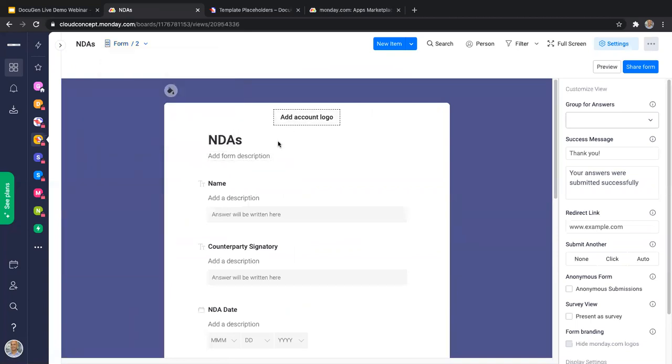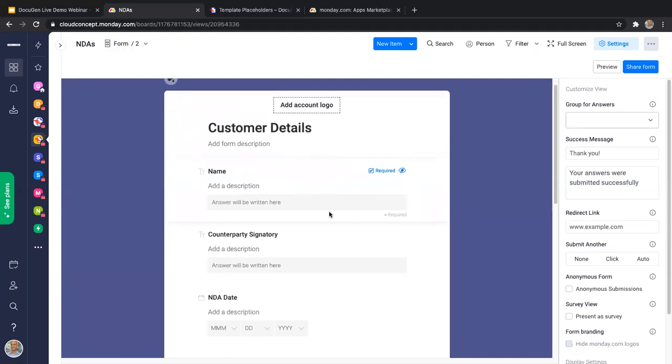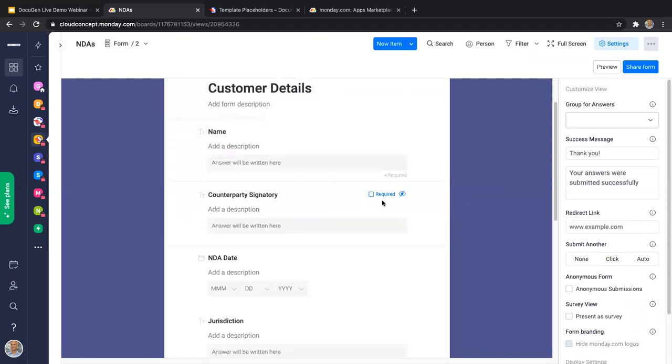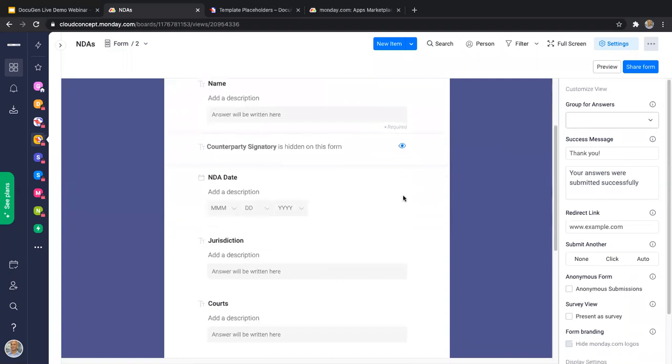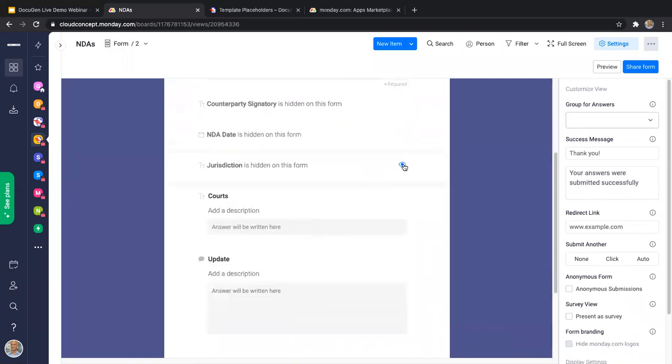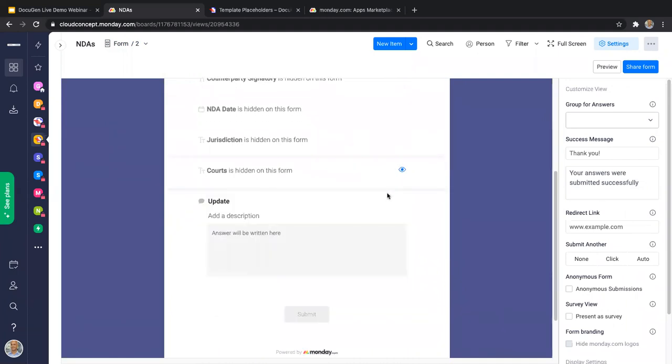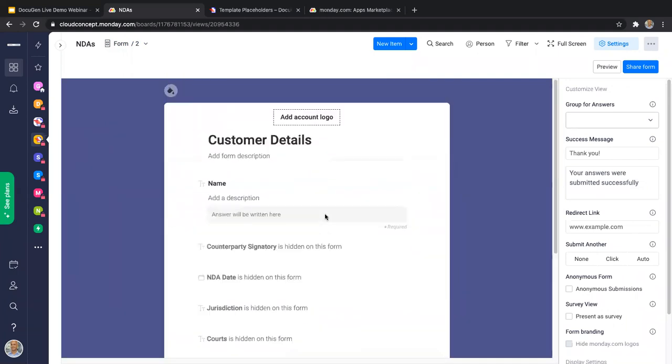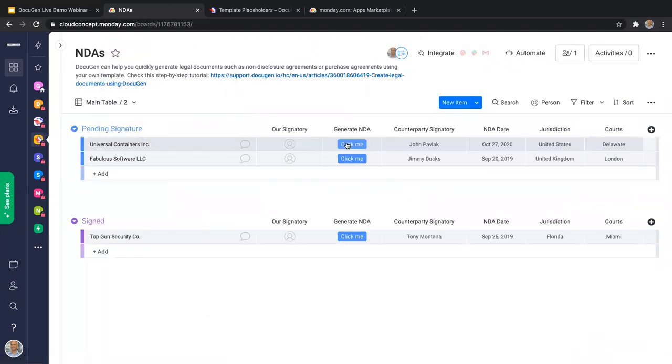that allows the customer to fill in their details. So, customer details. We're going to ask the customer for their name. It's required. We're not going to ask for the NDA date. We're not going to ask for the jurisdiction or the courts, nor the update. However, there's something important that's missing, which is the email address of the customer.